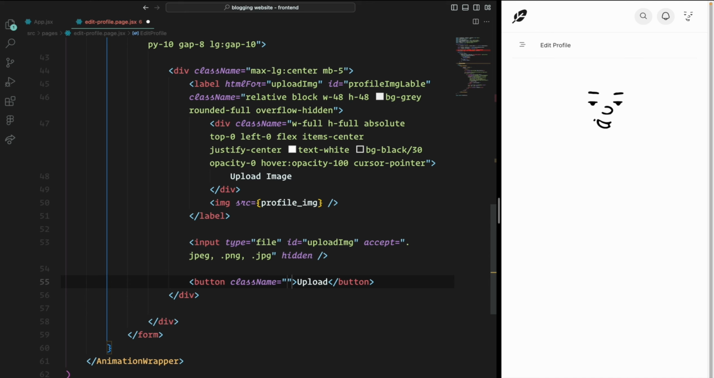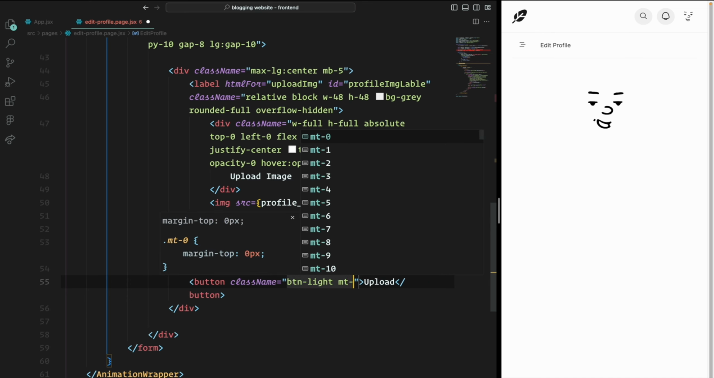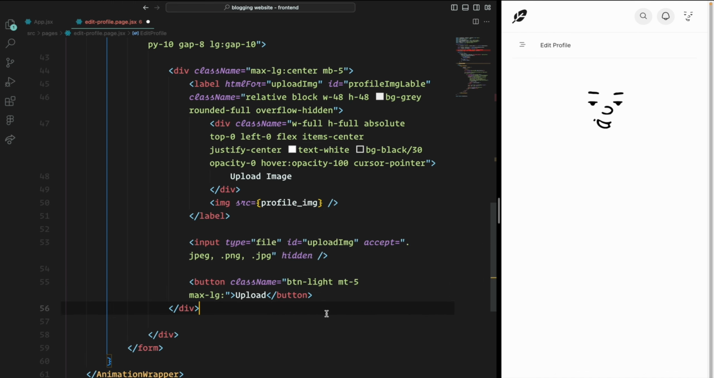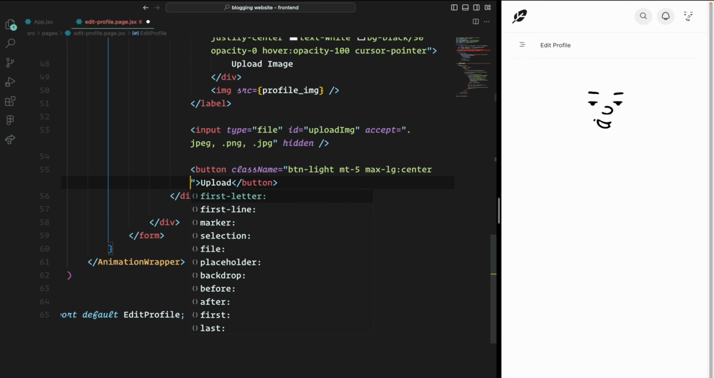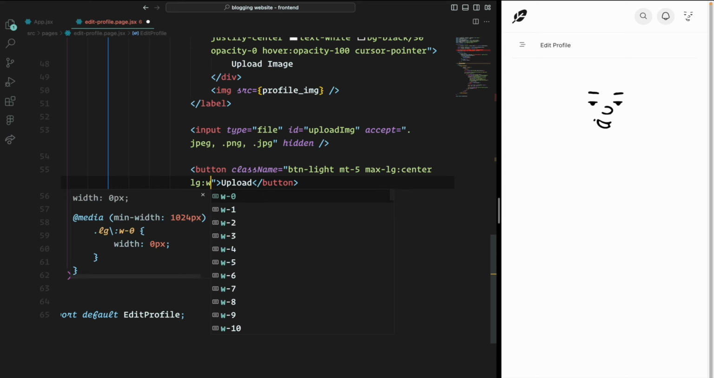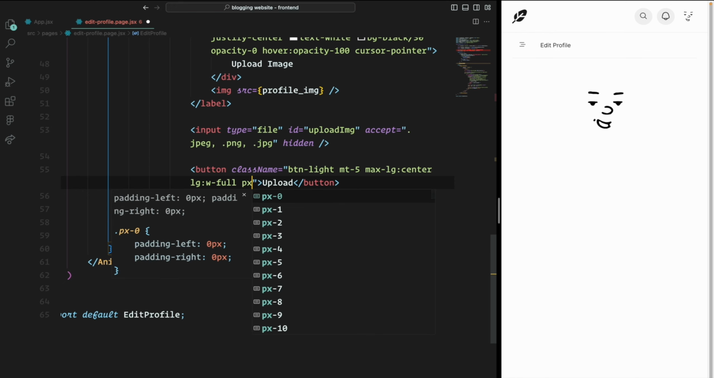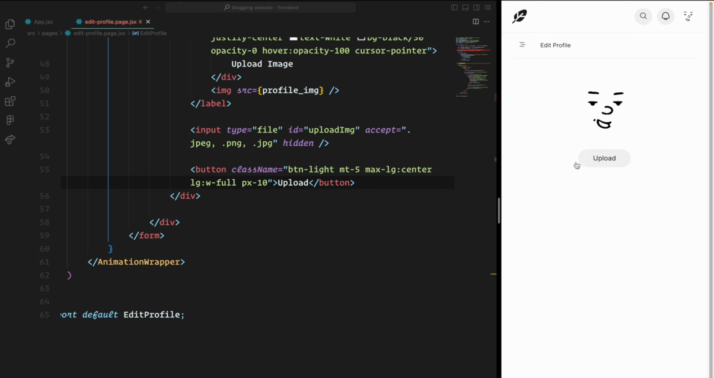Let's give it some class name. So I will say btn light to have a light button, and I will give a margin top of 5 units, and below larger screens, so for that I will say max-lg, it will have a center class, and on the larger screen or above that I will say the width will be full, and I will give a padding in x direction of 10 units, and if I save, I should see an upload button over here.